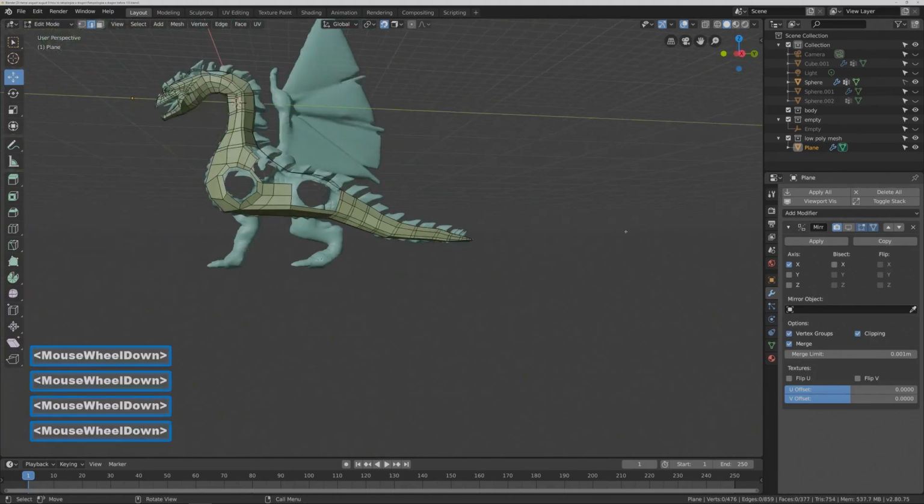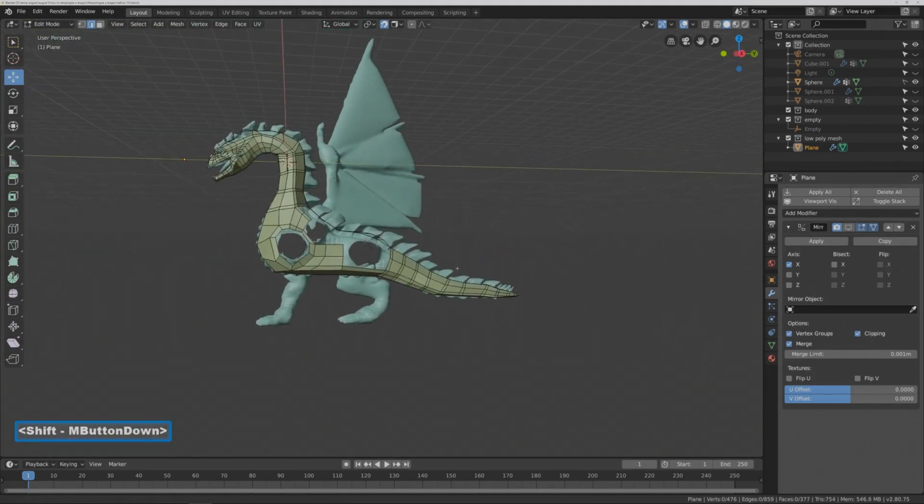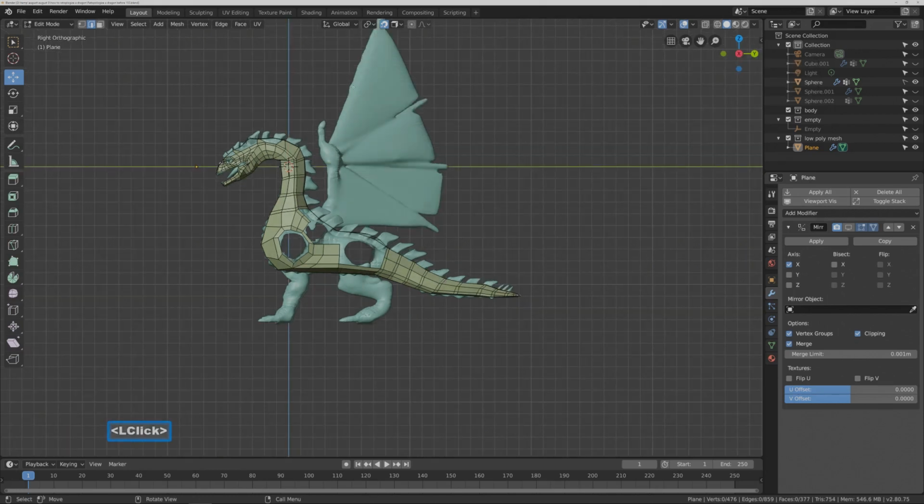Okay, I'm going to roll the mouse wheel to zoom back. I'm going to hold Shift as well as the middle mouse button to pan. I'm going to go to the upper right to the red X, which says shortcut Numpad 3. This will take us into a right view. So I left click that. Look to your upper left, you'll see we're in right orthographic mode.